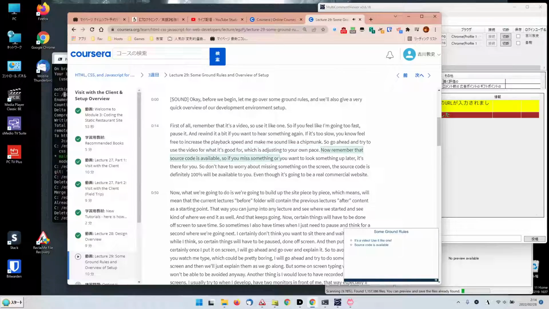Now remember that source code is available. So if you miss something or you want to look something up later, it's there for you. So you don't have to worry about missing something on the screen. The source code is definitely 100% going to be available to you, even though it's going to be a real commercial website. Now, what we're going to do is build up the site piece by piece, which will mean that the current lecture's before folder will contain the previous lecture's after content as a starting point. That way you could jump into any lecture and see where we started and where we ended as well, and that keeps going.